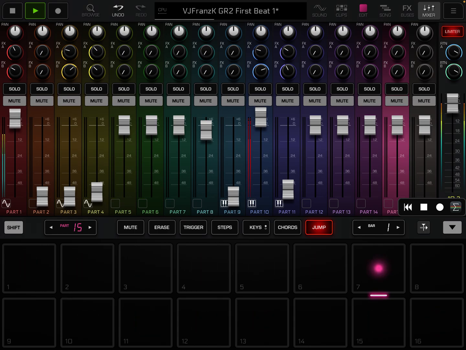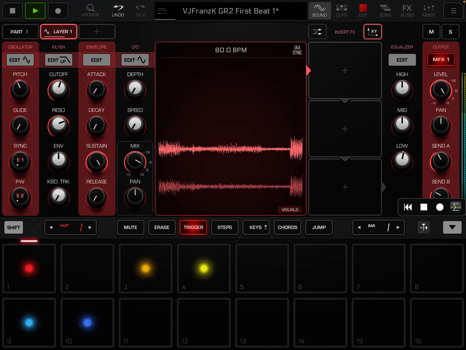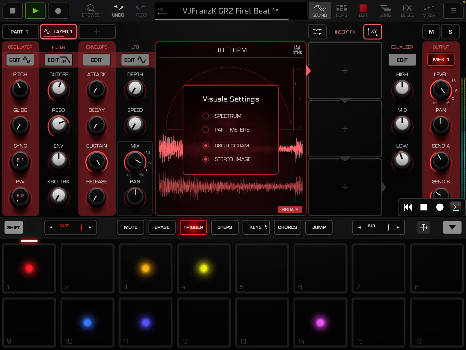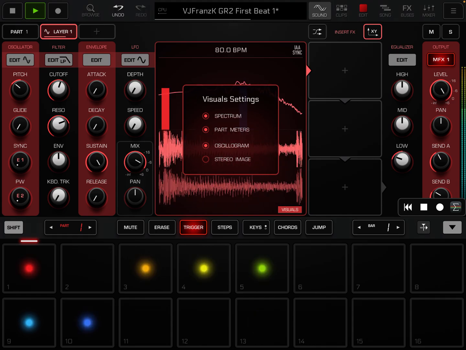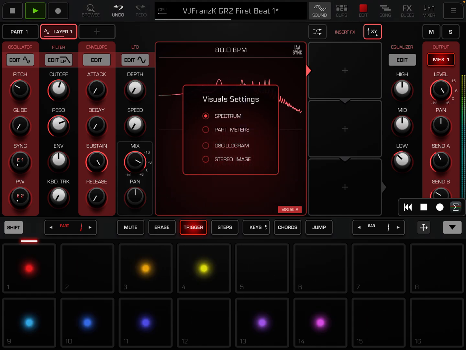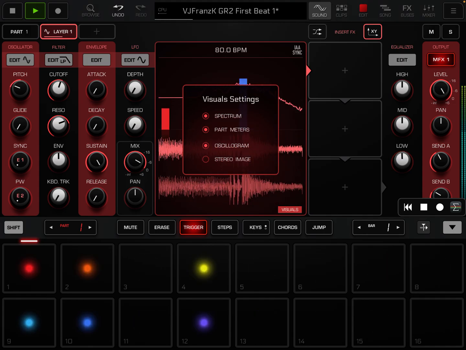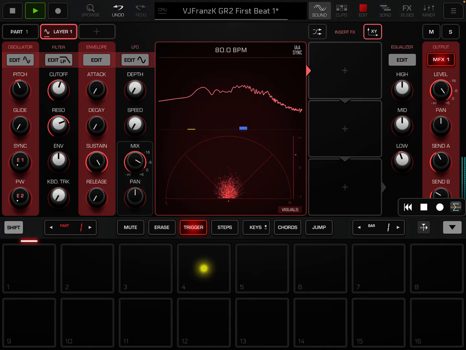So let's see. So now I'll go to the sound of, let's see, part 1. Oh yeah, and I can show visuals. I can show stereo image, oscillogram, partimeters, a spectrum. That's nice. So I guess I can choose 2 to 3 of these, but maybe not all 4. But that's interesting. We all like fascinating visuals, and also informative, of course.